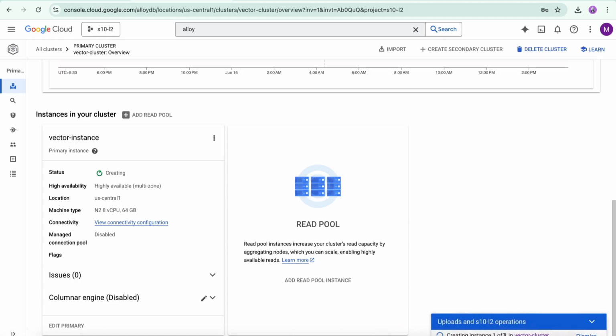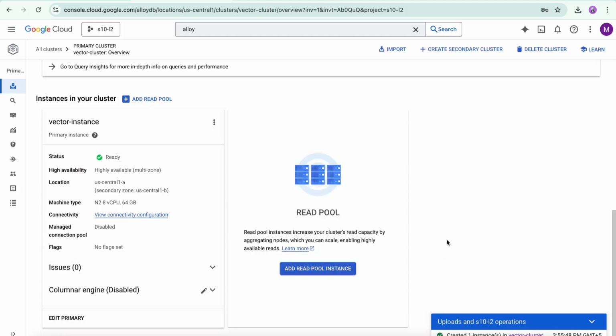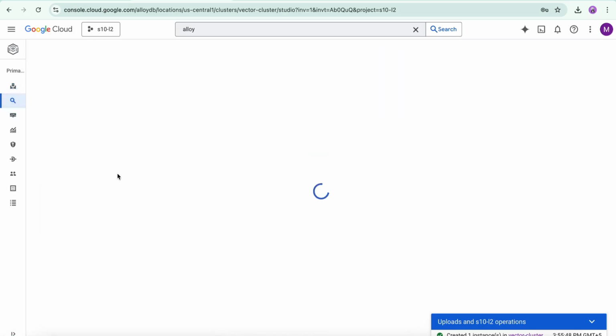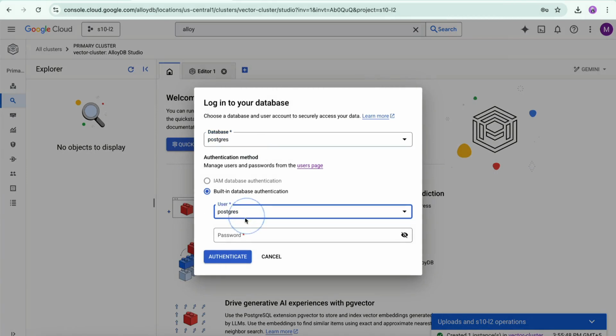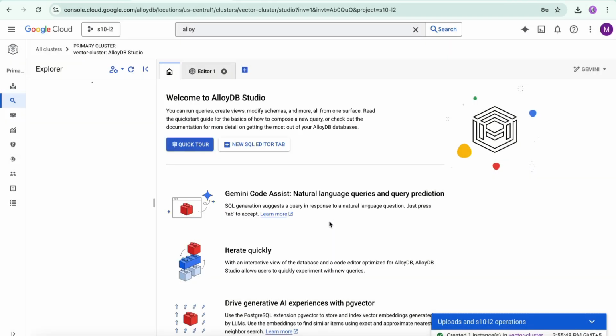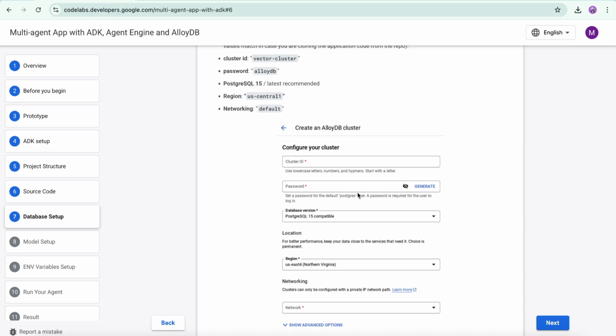So it says creating instance vector-cluster. So give it some time to create that instance. It will take 5 to 7 minutes to create that instance, and then we can proceed. Once the instance has been created, it will show you vector-instance, the status is ready. So what you can do is go to the AlloyDB studio. It will tell you to select the database Postgres, user Postgres, and the password that we had put was AlloyDB. Let's put the password as AlloyDB, click on authenticate. Great, we have everything set up. Now let's go ahead and see what we need to do next.